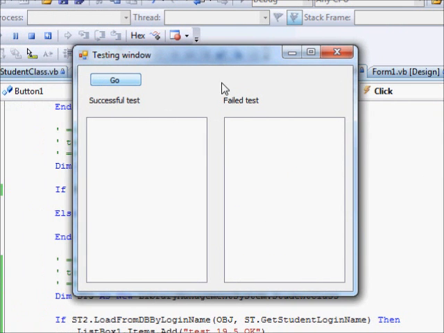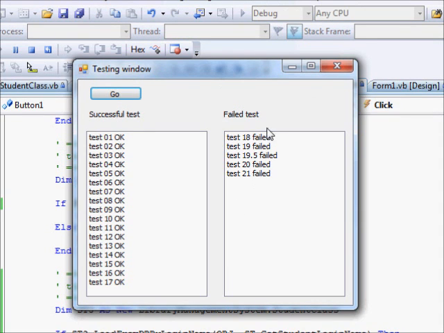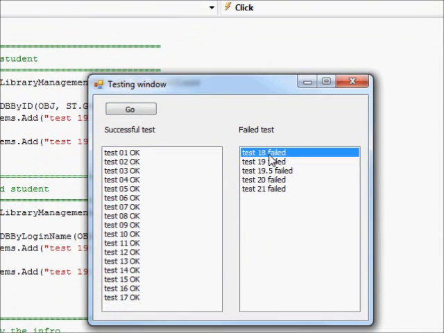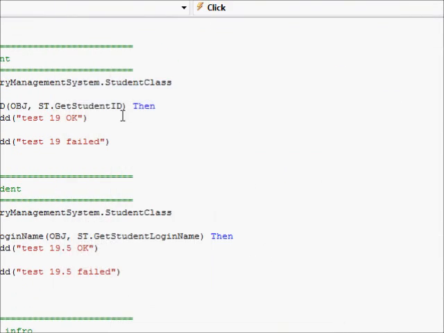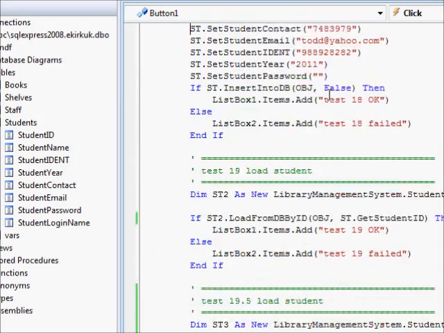Okay, and go, and wow, you find that all these methods failed, although we supposedly added a few things. So we have test 18. Let's have a look at test 18.